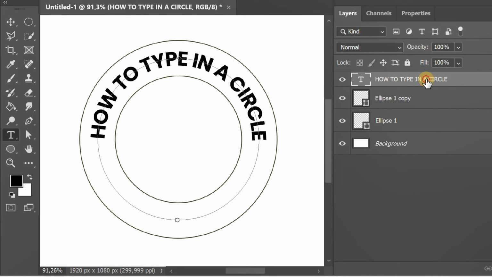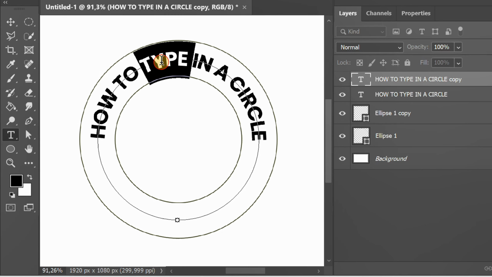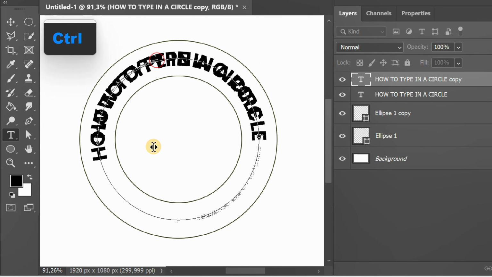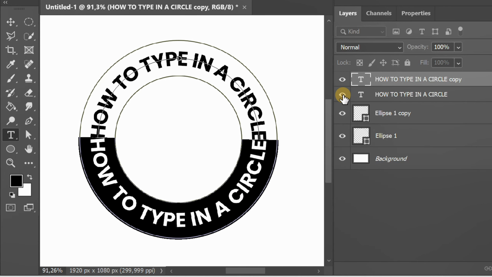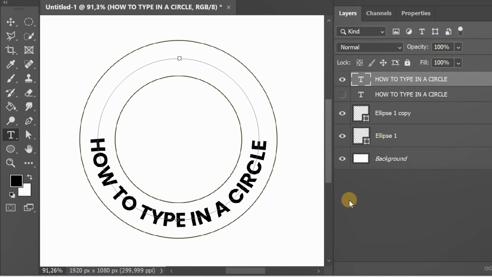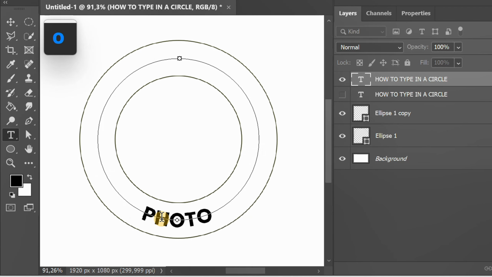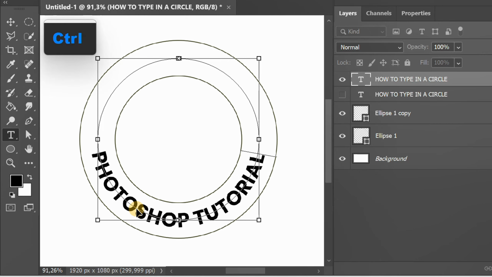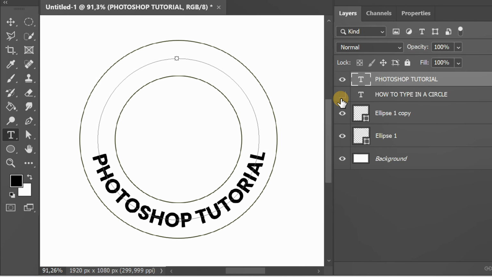Select Layer and press Ctrl-J to duplicate. Double-click the text. Hold Ctrl and drag it to the bottom position. Turn off the previous text layer. Double-click and edit the text. Press Ctrl again if the position is not correct. Turn this layer back on.